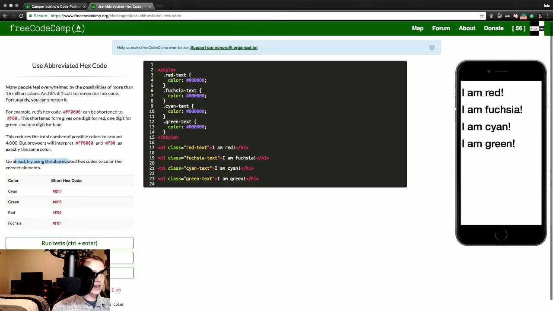Ask and you shall receive. Fuchsia, red and fuchsia and green and something else. Typical. So F00. Fuchsia is somewhere. F0F. There we go. Right there, Steven. Right there. Cayenne. 0FF. And my guess is 00F.